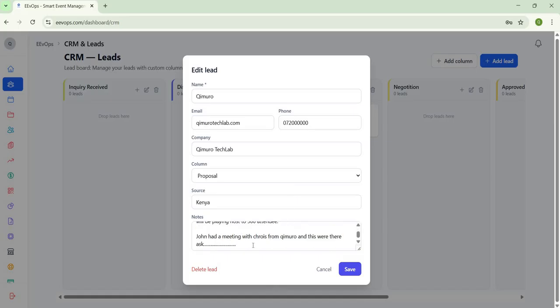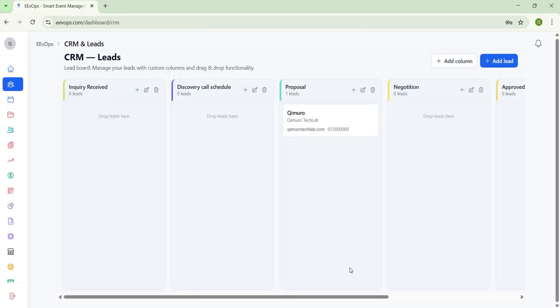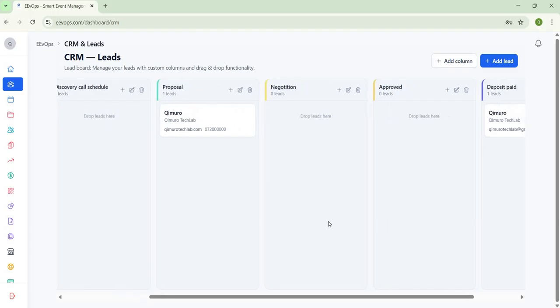So probably a proposal has been sent to Chris from Kimuro Tech Lab, right? So everybody, remember, everybody has eyeballs on what is happening to that particular client, right? So what happens next? You have sent the proposal.